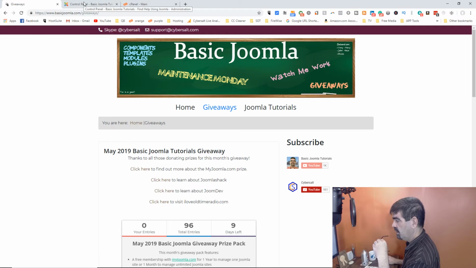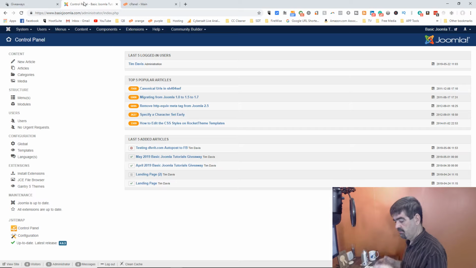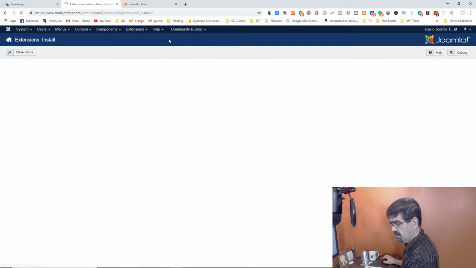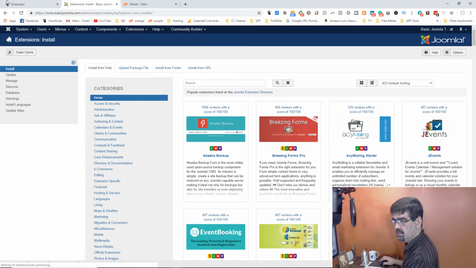Okay, so here we are in the control panel for the Joomla install, which is basicjoomla.com. And I'm going to go to Extensions, Manage, and Install as we get started on this process of installing. All right, ACYmailing. It comes up right away here.